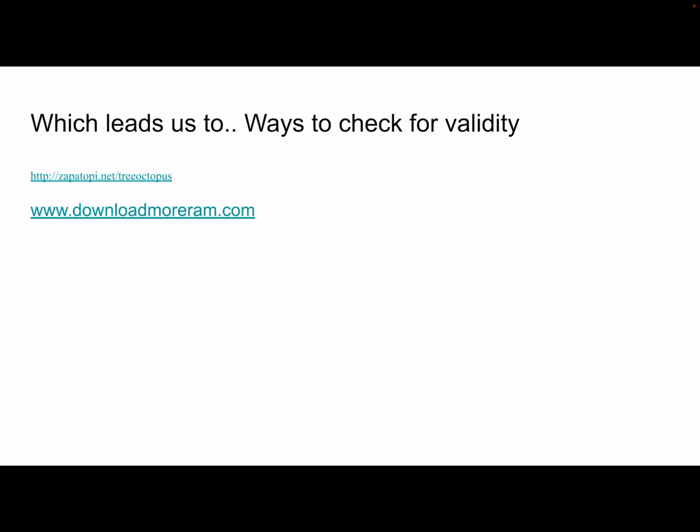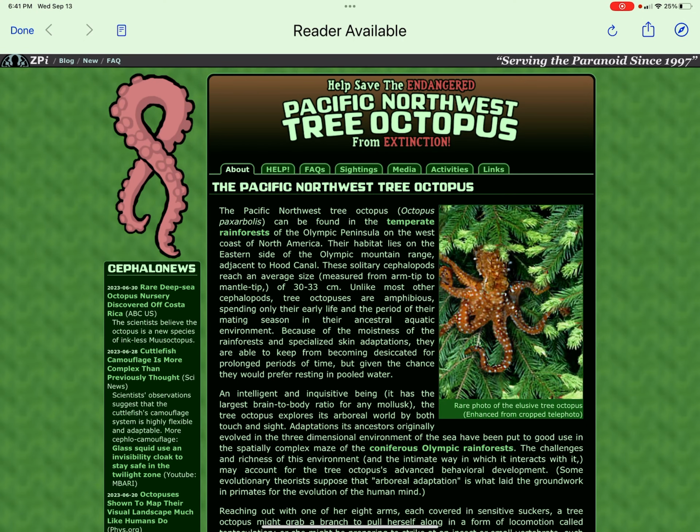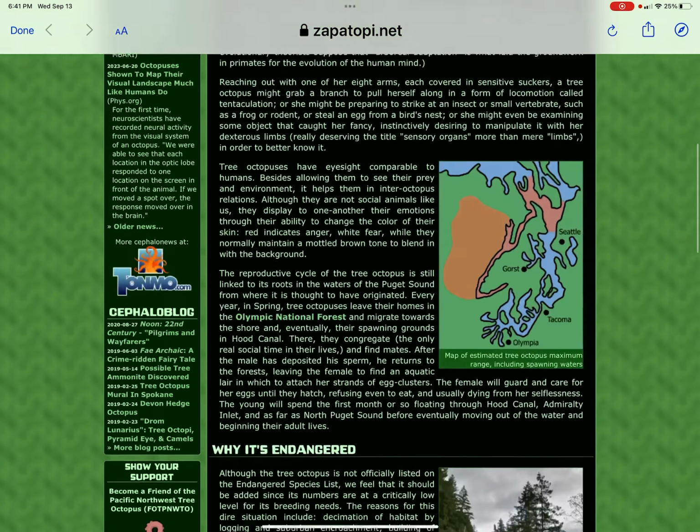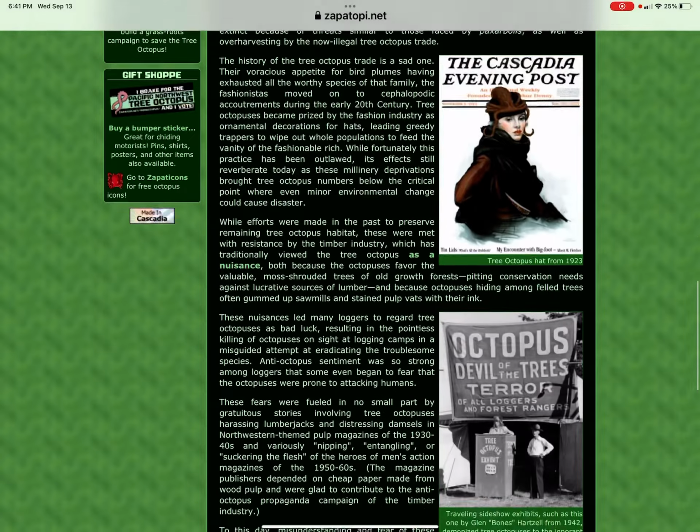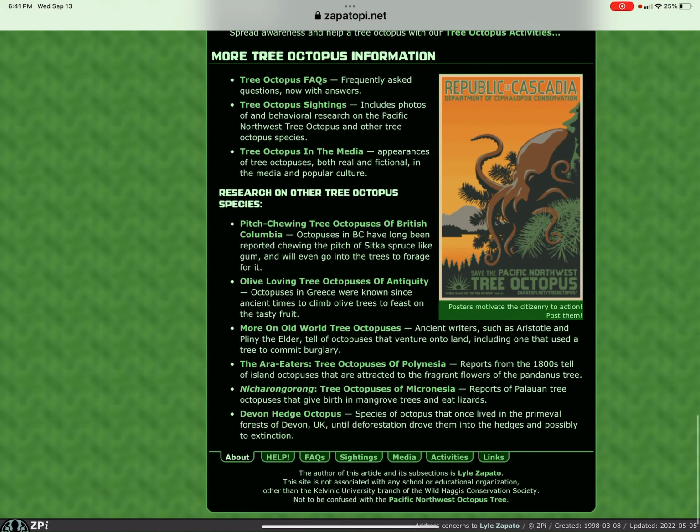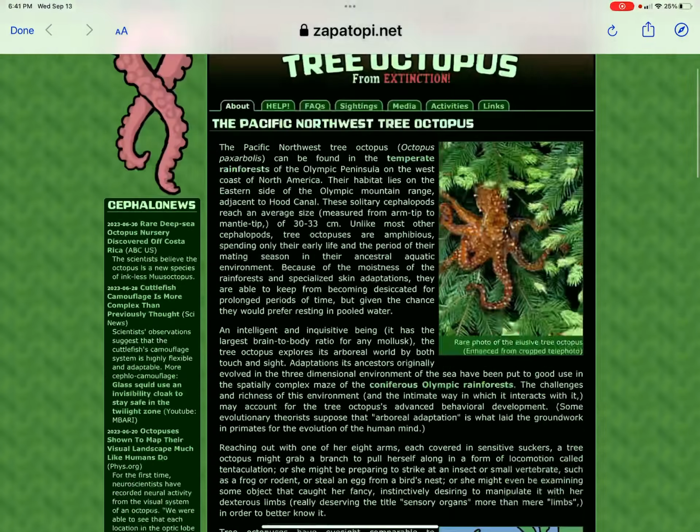Which leads us to ways and why to check for validity. For instance, this website: if you're doing a research paper for your biology class and you stumbled across this website, you might be going, holy cow, I've got a Pacific Northwest tree octopus. This would be awesome to talk about in my biology report. Wow. But if you go down, this was created back in 1998. It was a total joke, a total scam, a total hoax.